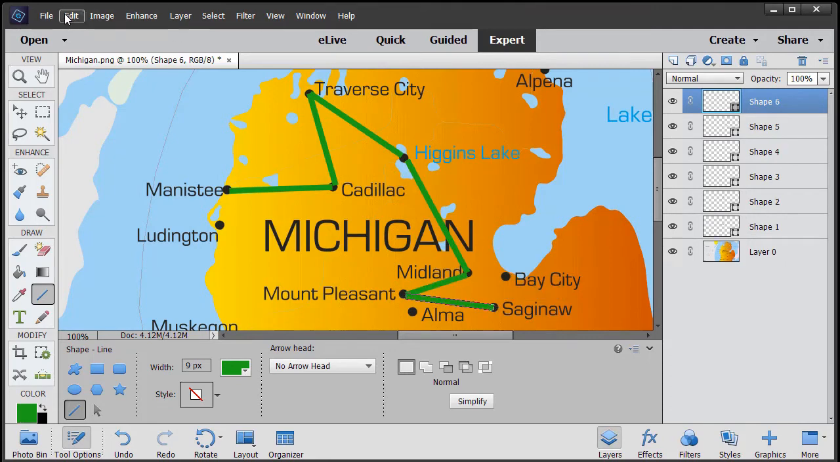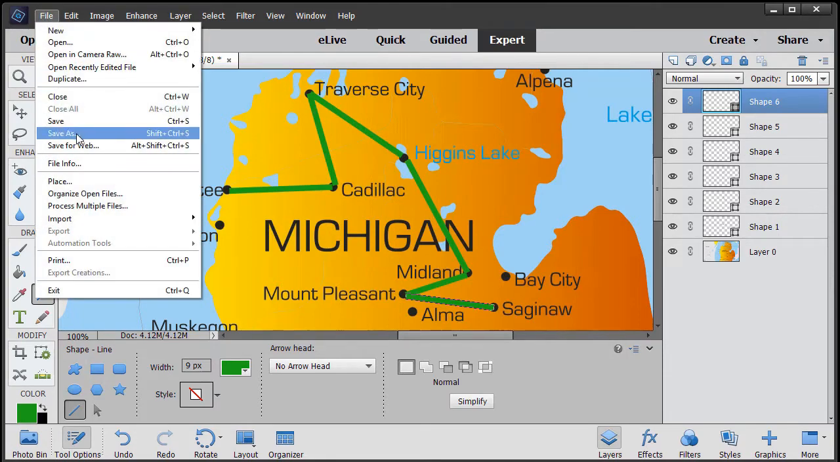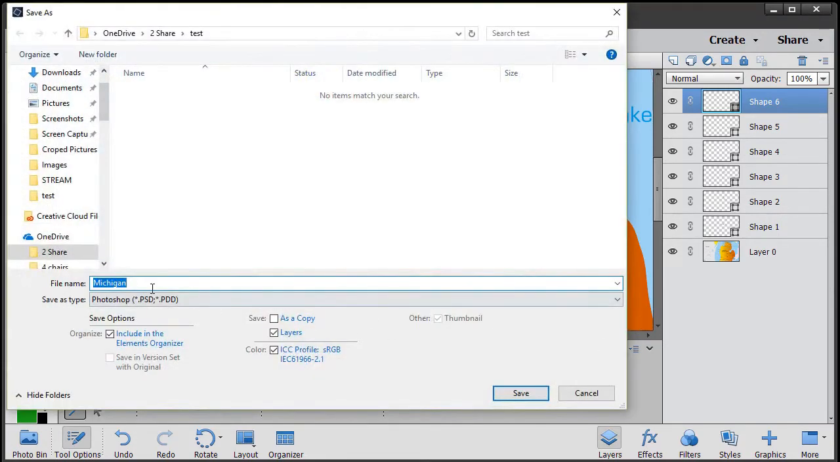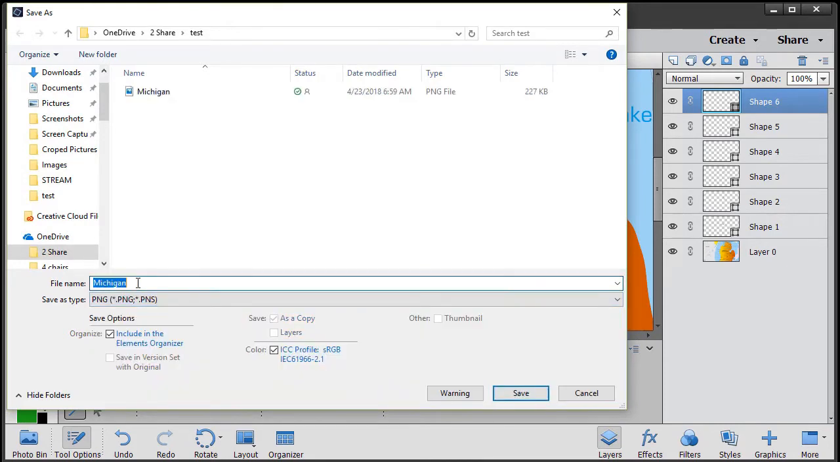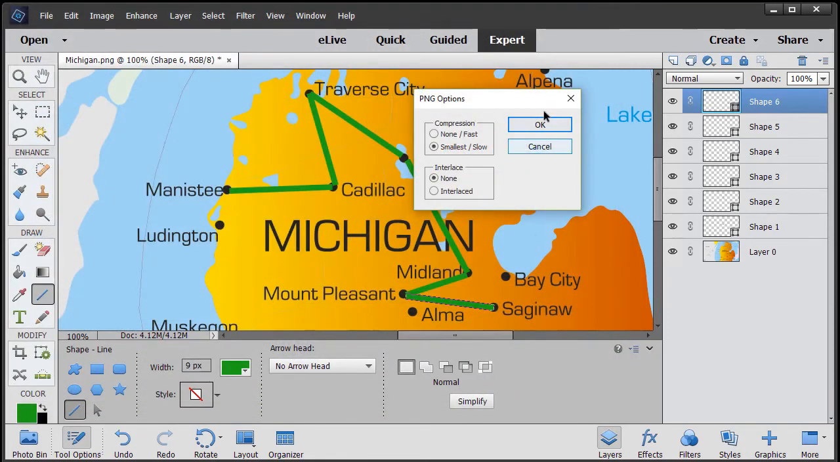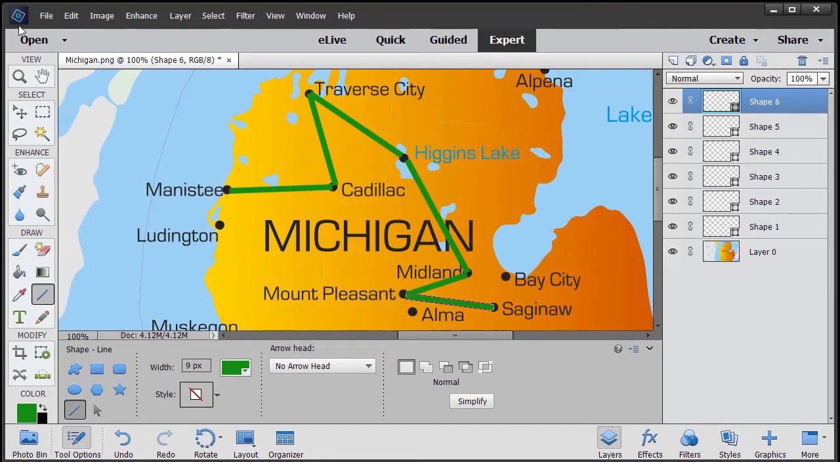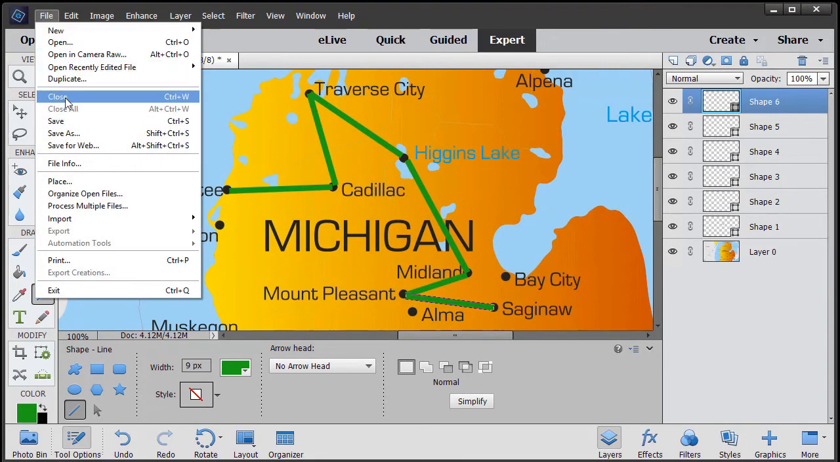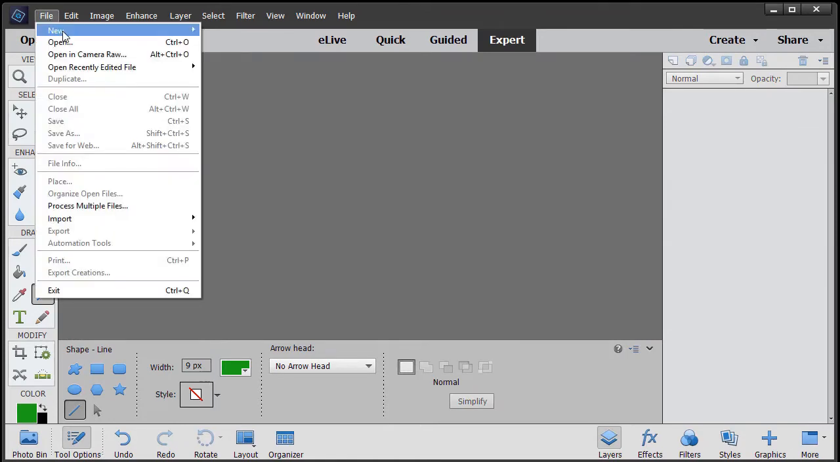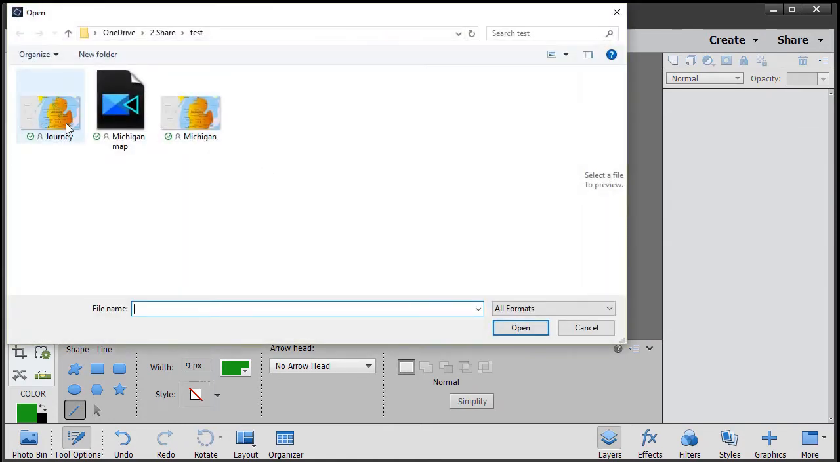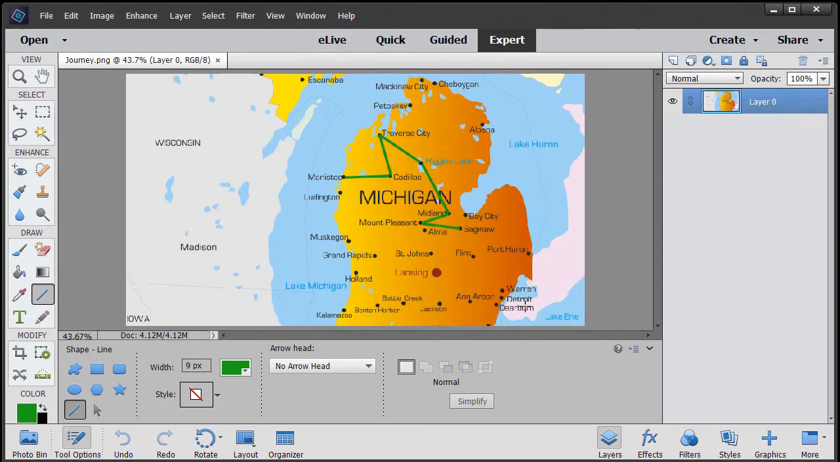And then I'm going to save this as a PNG file. I'll go File, Save As. We'll call this Journey once we choose our file type. And then click Save and click the OK button. And now we're going to close this image. I don't want to save the changes. And I will open my journey PNG file that I just created.